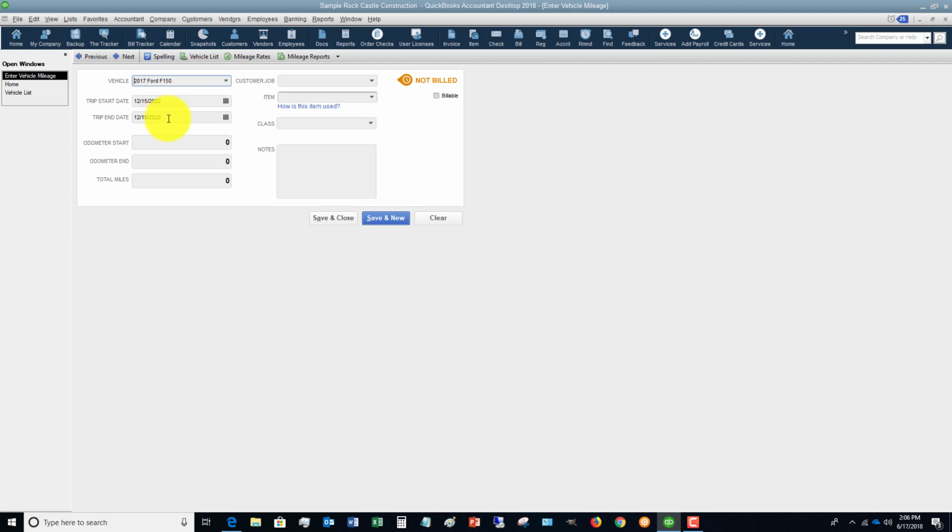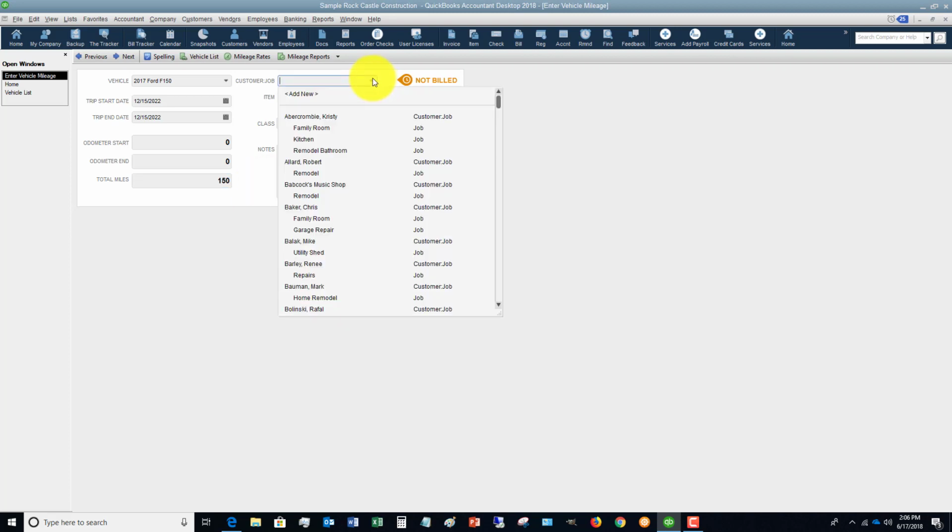You're going to put in the trip start and end date. You can put in the odometer start and end, or you can just put in the total mileage. So let's say it was total mileage. And let's say that we're going to bill this to Christy Abercrombie Family Room.